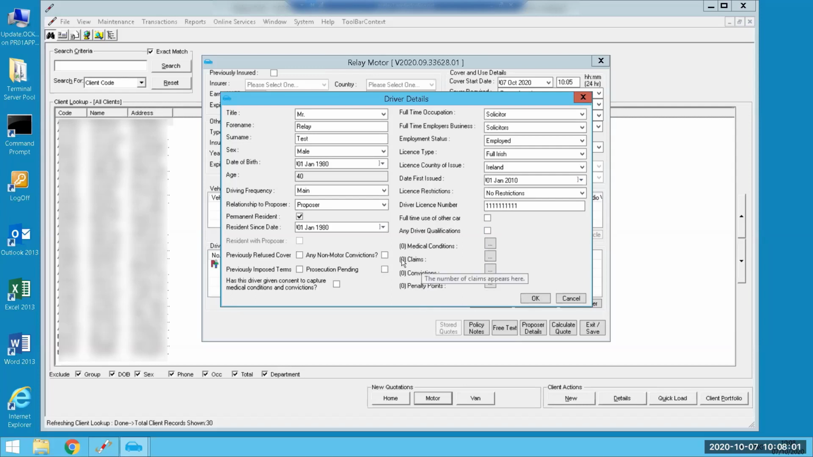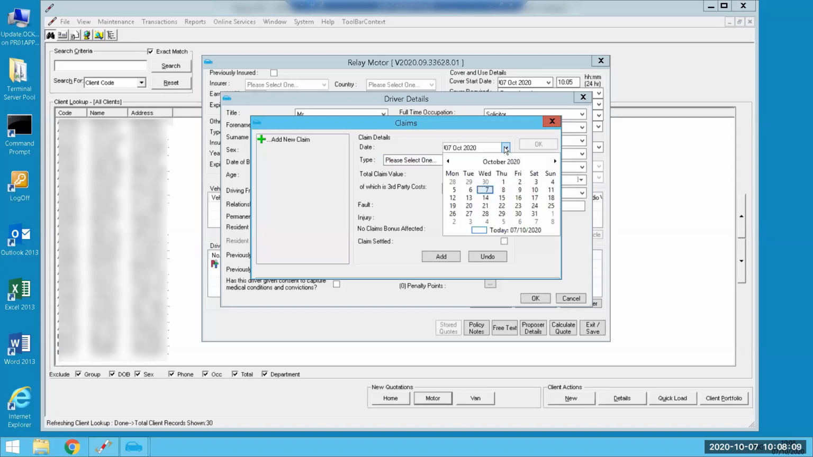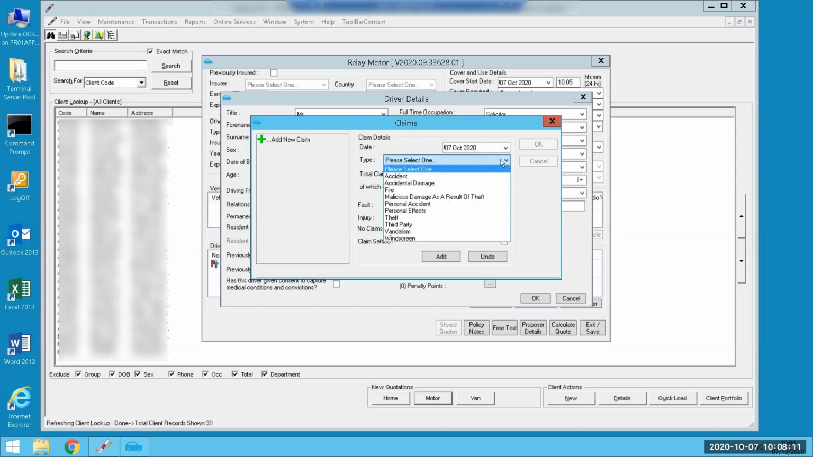So just look at claims, for example. If you want to add in a claim, just click the box, double click on add new, and then just fill in the claim details. You just need to fill in dates, type of claim, what was the total value, and if it involved a third party, how much did they get? You can see that there's boxes here. Were they at fault? Were there injuries? Was the bonus affected? And is it settled? That last one is particularly important.